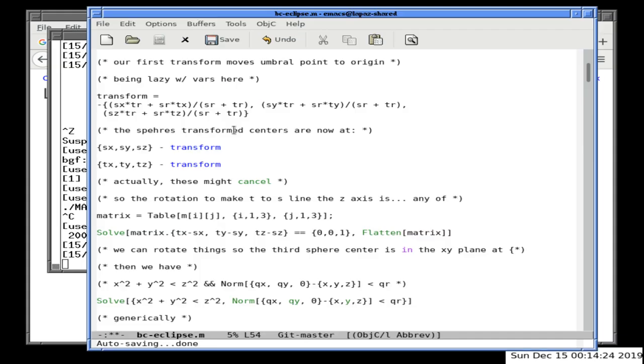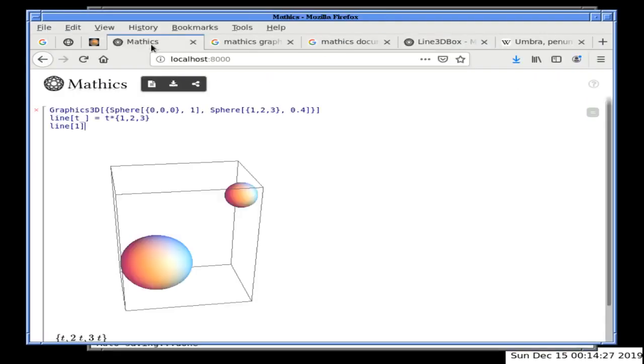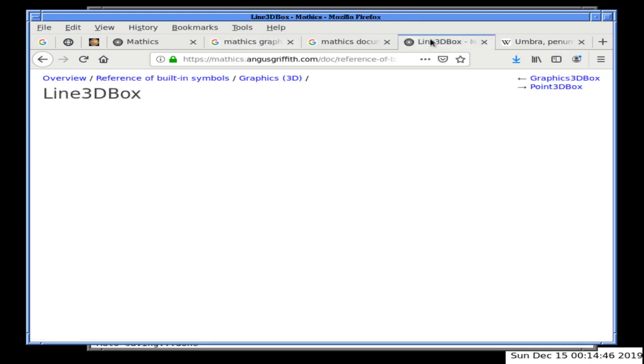So I guess what I'm going to do here is Line 3D box will probably do what I want. And again, this is really ghetto. I really need to be doing this in a... Okay, hello again. Love the docs. They are gorgeous. I mean, this is the kind of documentation I want to write one day.